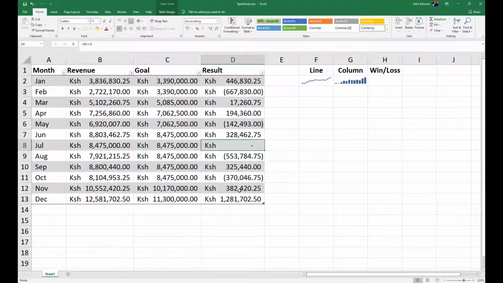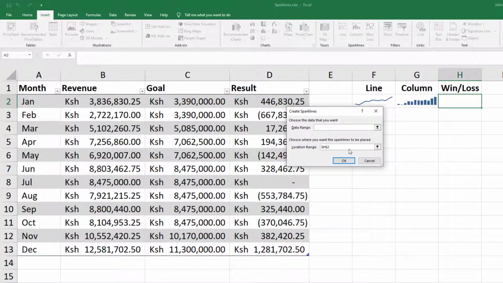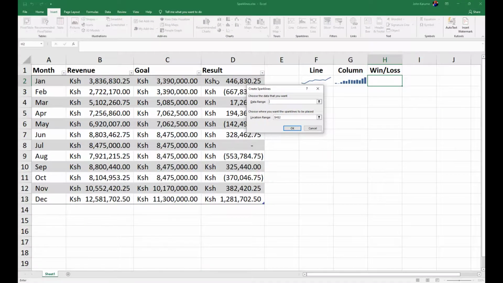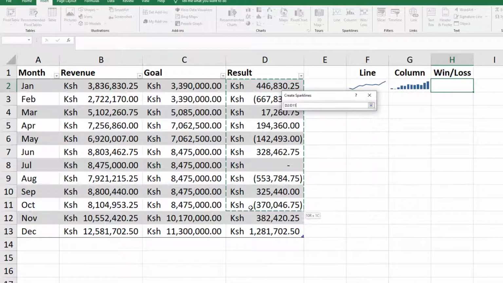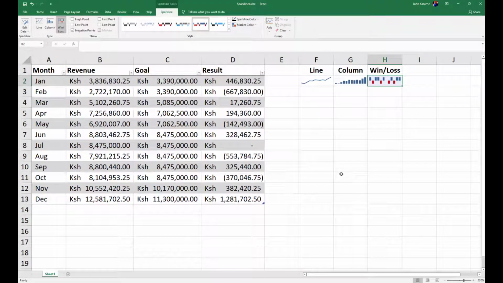To create the win/loss sparkline, I'll click cell H2, go back to Insert, and then under Sparklines, click win/loss. Location range is H2, and the data range is the result, again, with the positive, negative, and 0 values in D2 to D13. Okay, and there it is. And just a quick word of explanation, all of the blue markers above the middle line indicate a win. The red markers below the center line represent a loss. And you have this gap here representing July, which is where the value was exactly 0. So it's a tie.